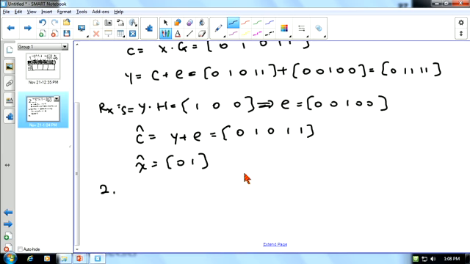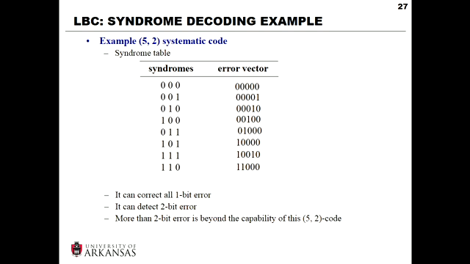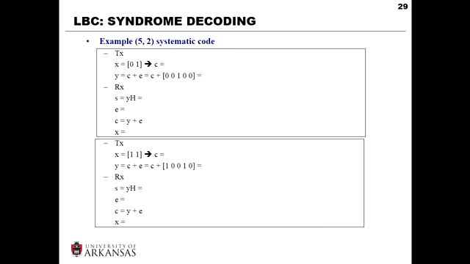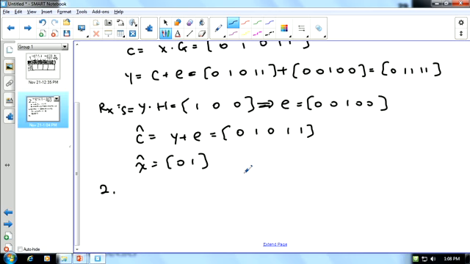So that's the decoding procedure. In the next example, let's assume that we transmit 1, 1. We follow exactly the same procedure.